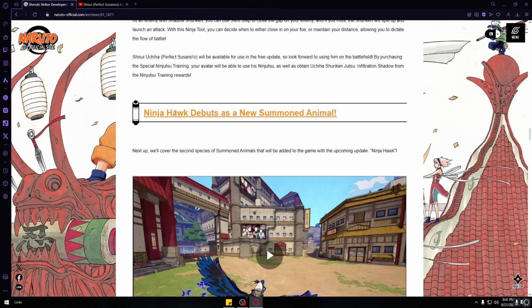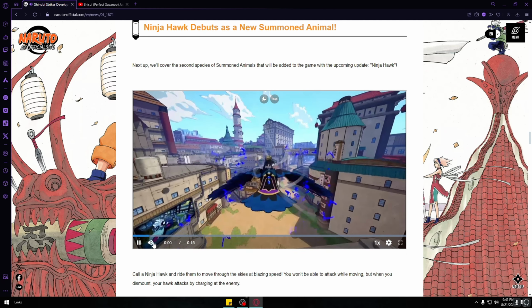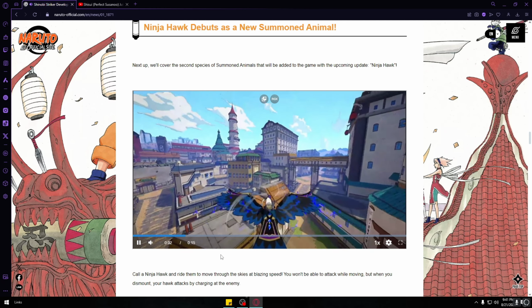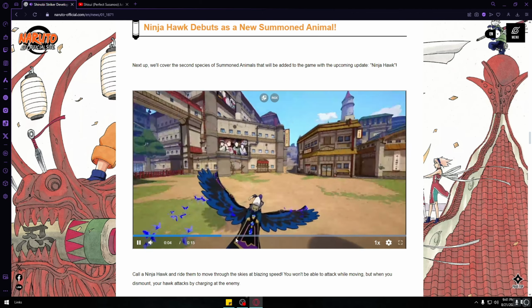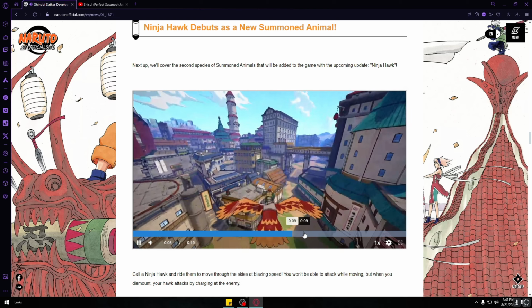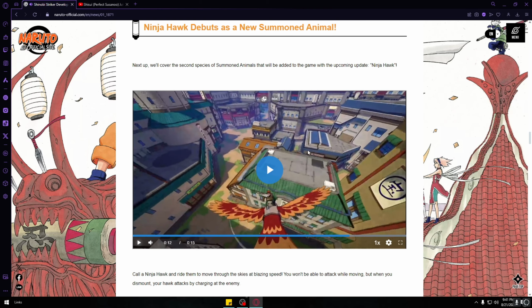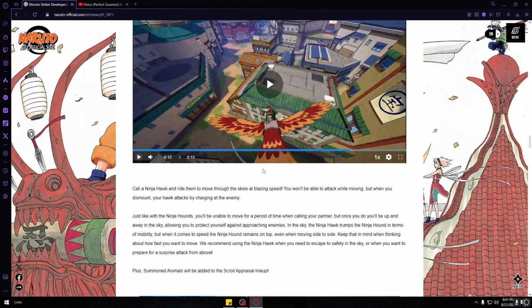But let's move on to the Ninja Hawk debuts as a new summoned animal. So we have a bird. Okay, that's gonna be crazy. Let's see. Oh, that's fast. That's faster than the dog, and it's more awesome, bro. It's better than the dog, actually. I feel like more people are gonna use the bird instead of the dog.